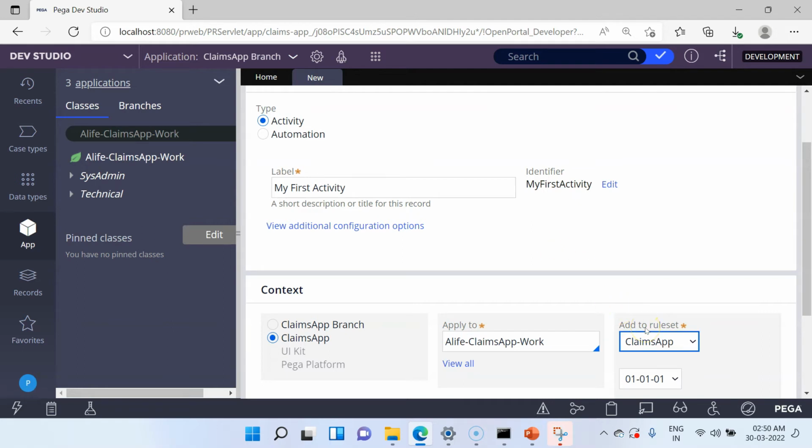Next is add to rule set. Here you can specify to which rule set the rule should go. You know that rules should always go into a rule set. Since this is more application related, application work related, we can place the rule in the implementation rule set. So I'm going to place this under Claims app int.